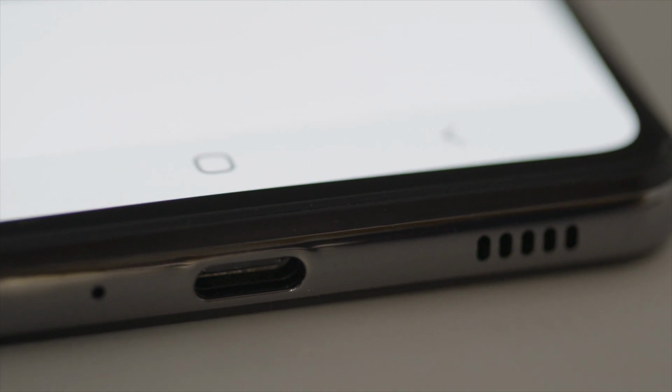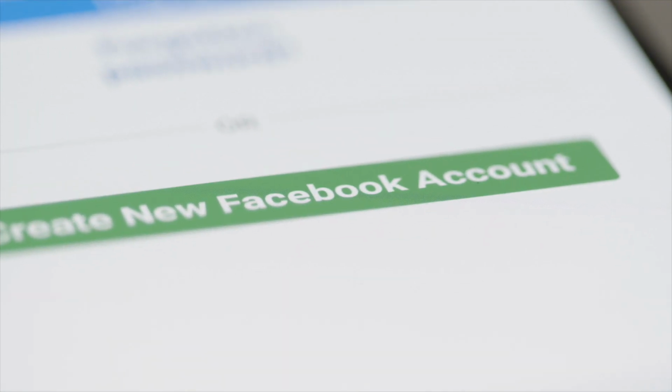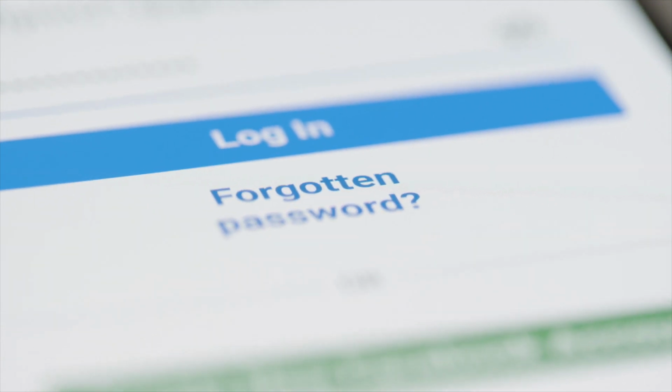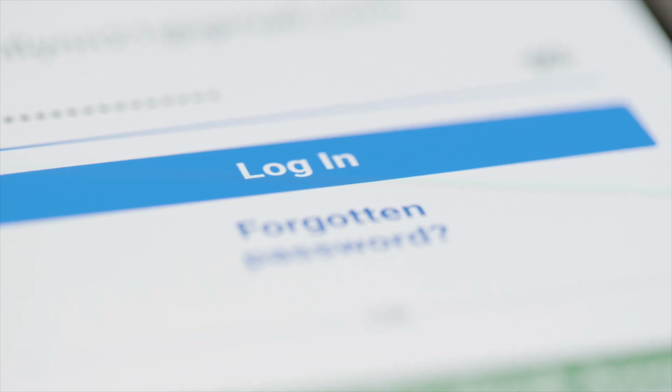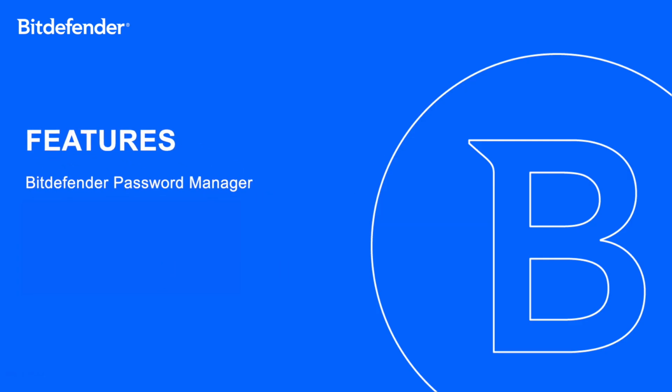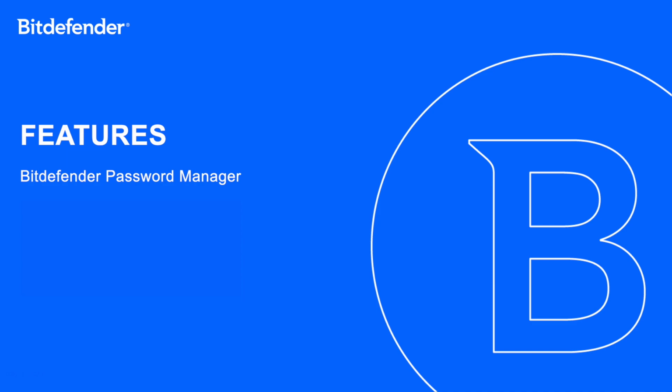Once you have set up Bitdefender Password Manager, it's really easy to use it. The password manager will automatically fill in login credentials, saving you time and effort. Bitdefender also auto-saves usernames and passwords as you log into sites, or you can add new accounts manually. Next, we'll take a tour of the Bitdefender Password Manager features.